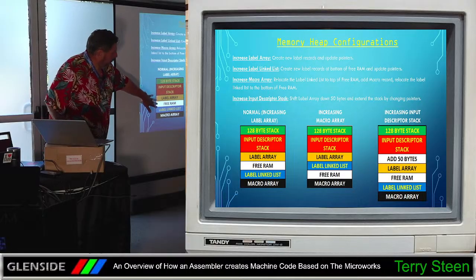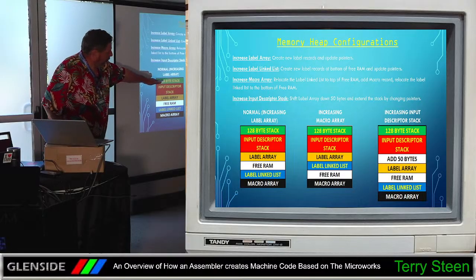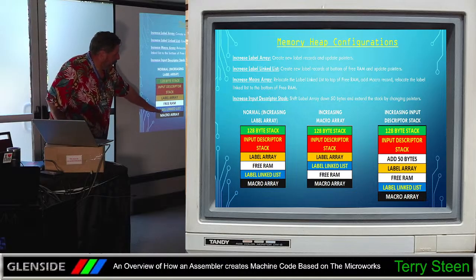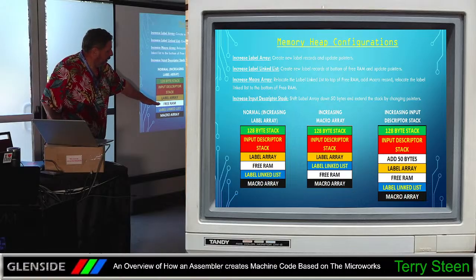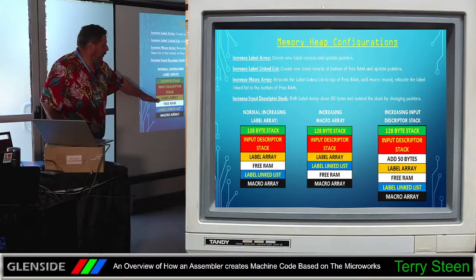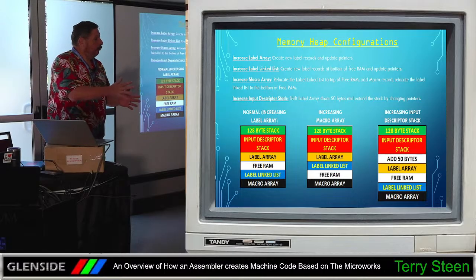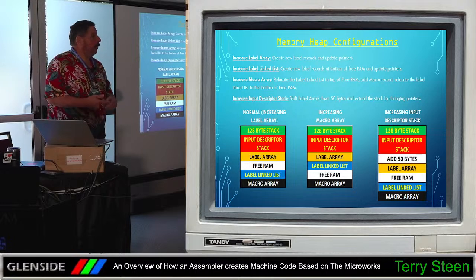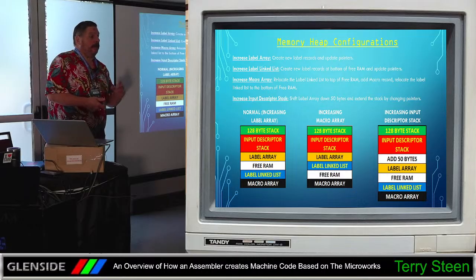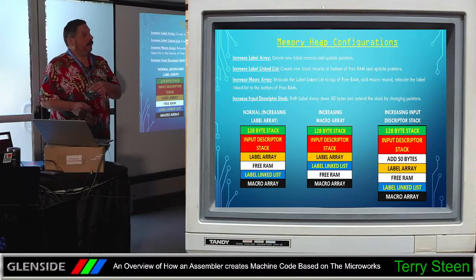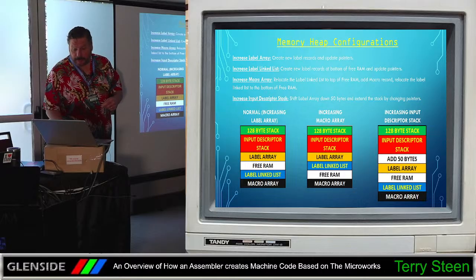So when I talk about the heap, I'm really talking about everything from this red all the way down through this black. These can grow. The label linked list can grow, the label array can grow, the input stack descriptor can grow, and the macro array can grow. And it has to shift around when you call on that resource. If you say, I want to add macros, it has to be able to handle that. And that's done a little bit later when we talk about memory processes.